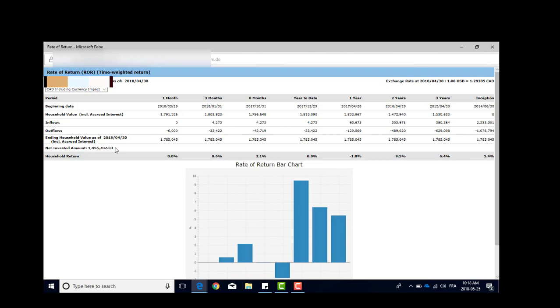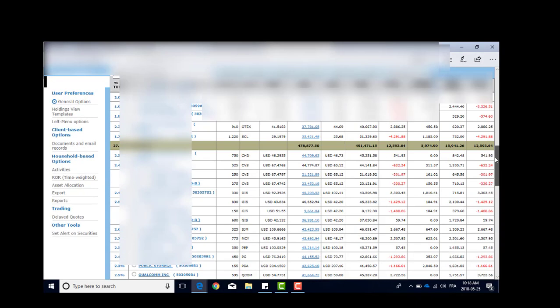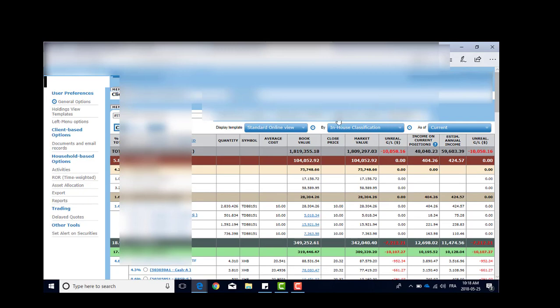And the important concept of this function is the net invested capital. That is the summation of all the deposits into the account over time since the account was open, less any withdrawals. And so if we compare this amount, which is 1.456, and go back to our book value, we can see that it's significantly different. The net invested capital is significantly smaller than the book value.